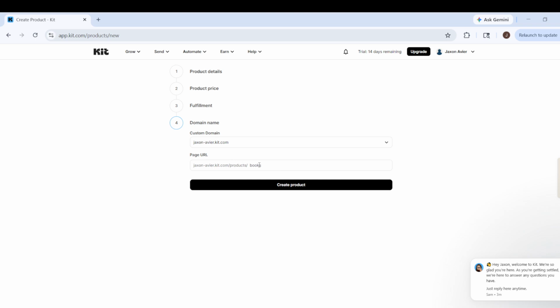Once your product setup is complete, Kit provides a secure checkout link that you can share. This is an important part of the process because it lets you receive payments without you needing to manage complicated checkout systems yourself. The checkout link is designed to be safe and reliable, and it is the link you will use when you want someone to purchase your product.